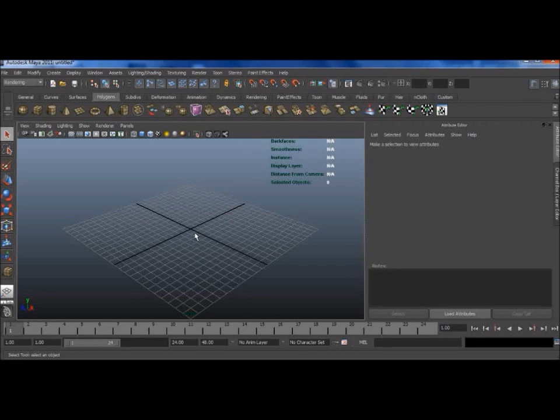In this episode, we will learn about polygons, the shelf, and the basic tools of Maya.